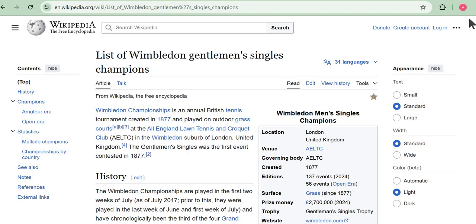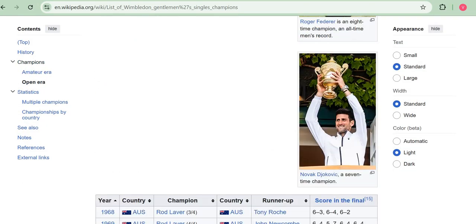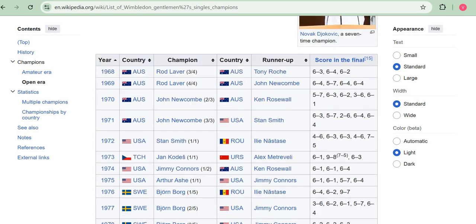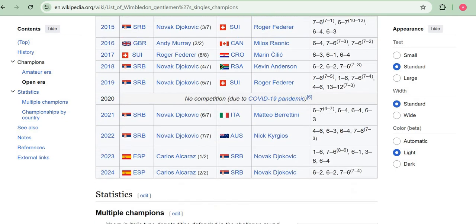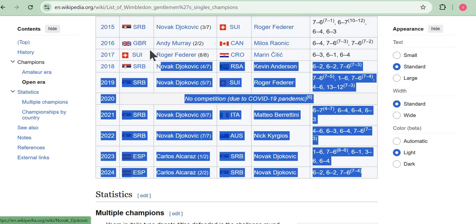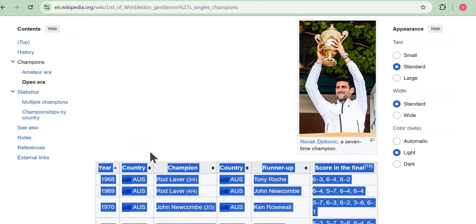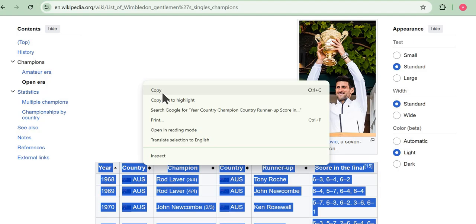So I come to this website on Wikipedia, which has the list of Wimbledon champions from 1968 onwards. I scroll down to this table, which is called the Open Era, starting from 1968. I just go to this table and copy every data item on it. A little bit laborious, but I do it carefully so that I get the entire table, but nothing else. And I, of course, do a right click and copy this.